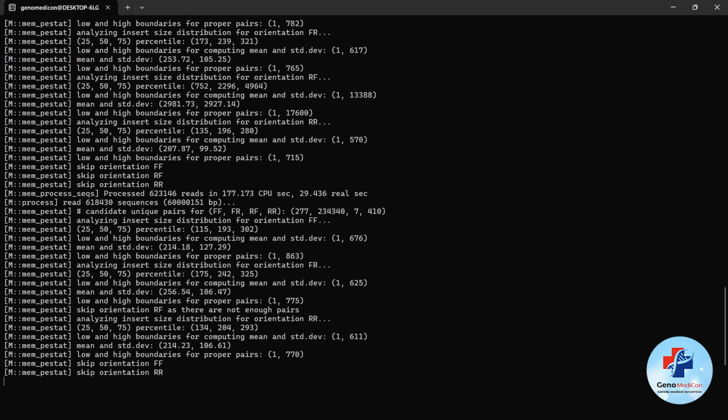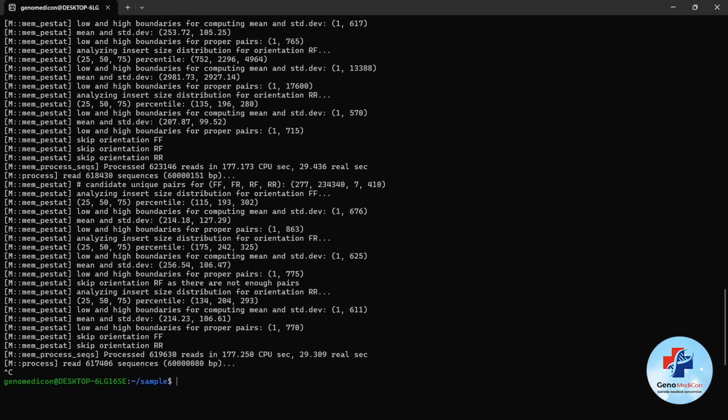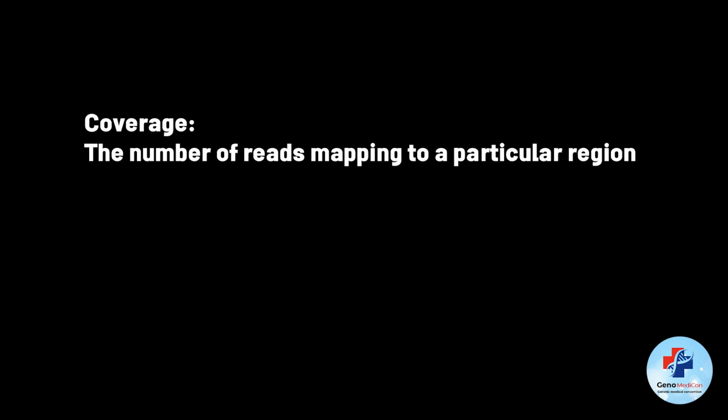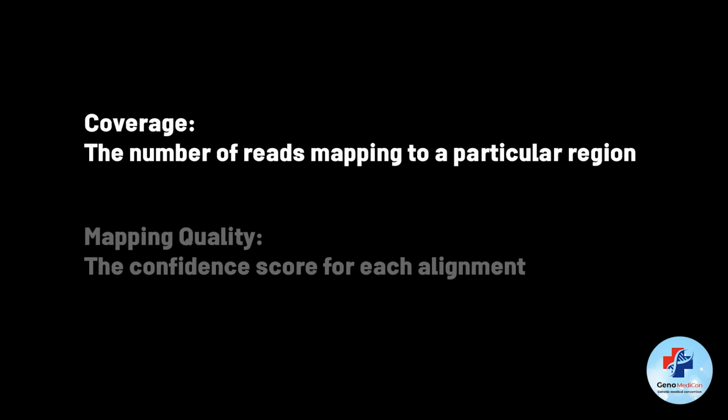Once alignment is complete, you'll need to evaluate the results. Key metrics include coverage, which is the number of reads mapping to a particular region, and the mapping quality, which is the confidence score for each alignment. High-quality alignments ensure better downstream analysis.